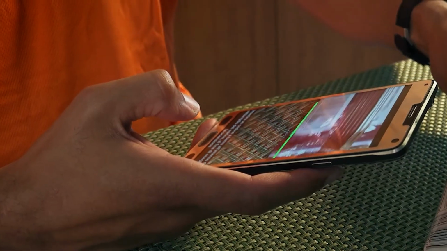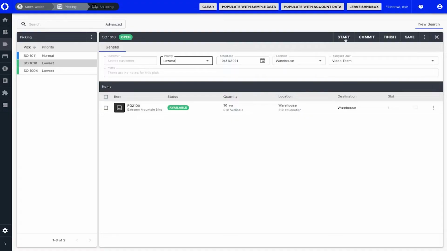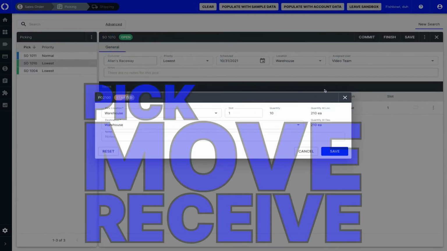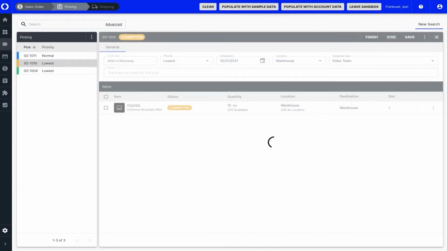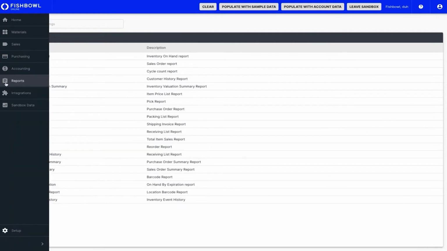You don't need expensive hardware. Turn a mobile device into a barcode scanner that can receive, move, pick, pack, and ship. Fishbowl Online provides business intelligence to find the best shipping rates, measure fulfillment efficiency, calculate actual costs, and more.